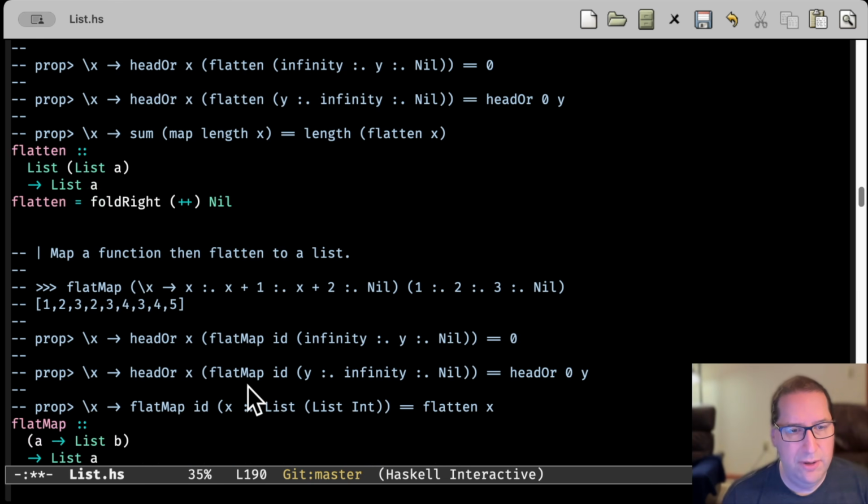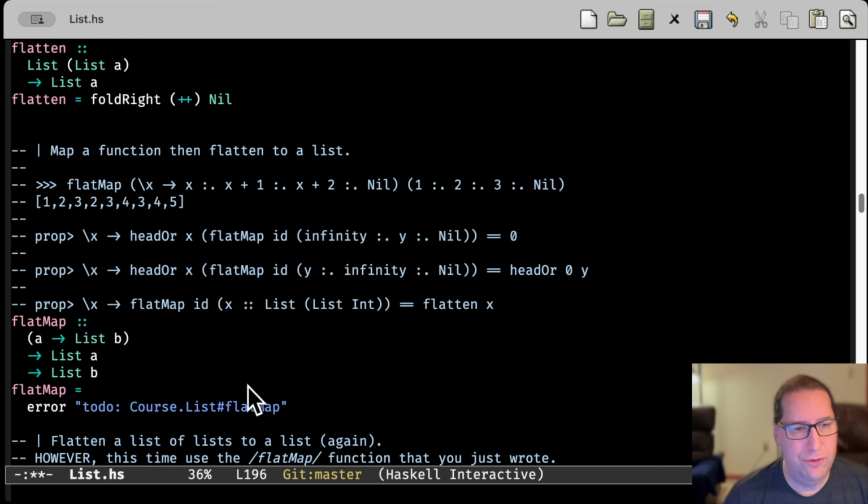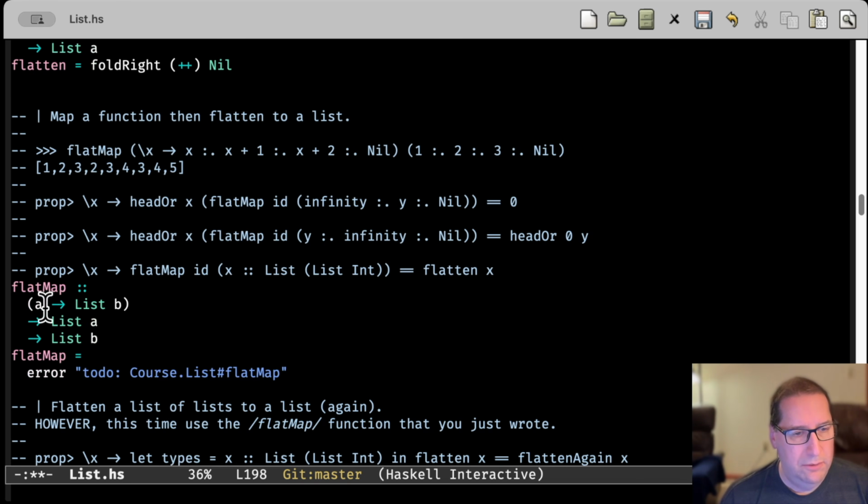Map a function, then flatten to a list. Well, so here, maybe we don't need to use the square hole. It goes from A to list B, it takes a list A, and returns a list B.